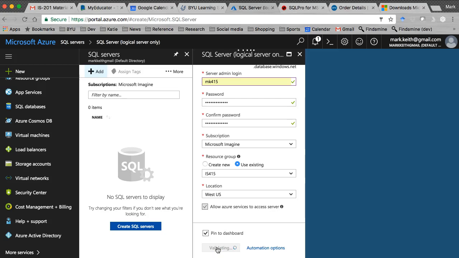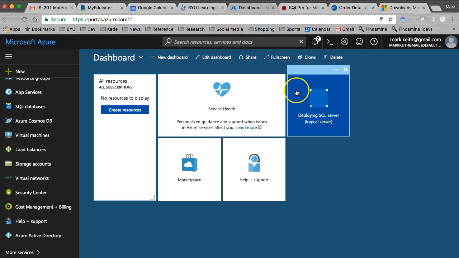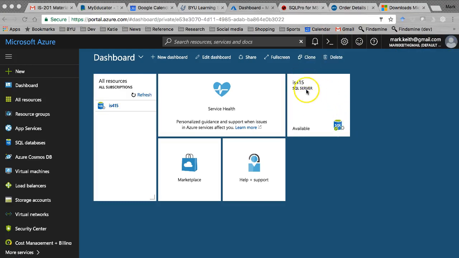Create. Okay. Building, beautiful. SQL Server deploying. So we might have to wait for that to finish. Let's see if we can. Okay, cool. It's all done now.